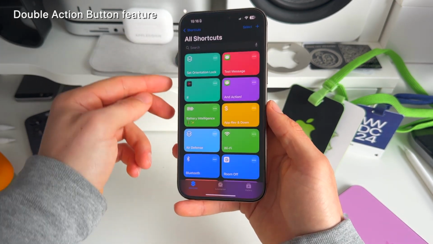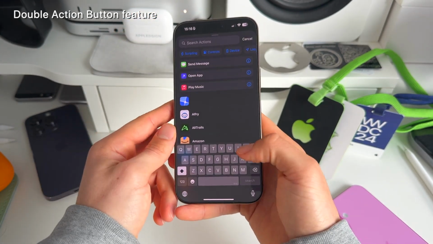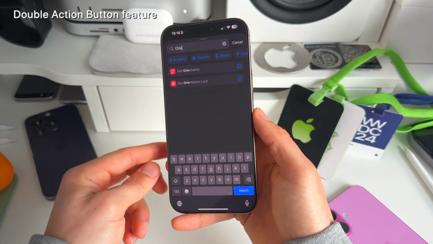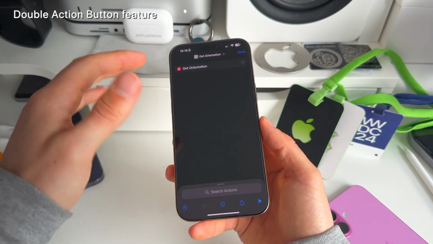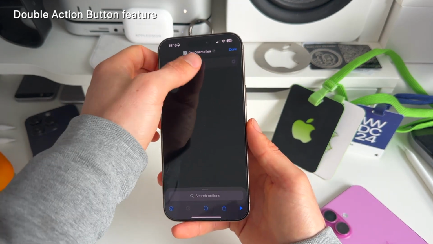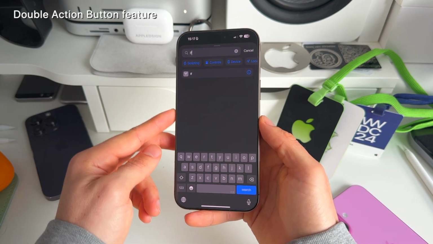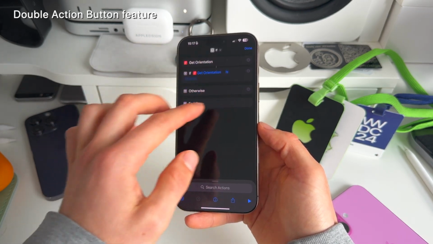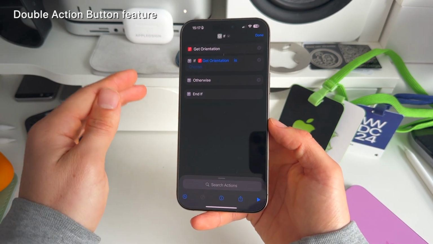So we go to shortcuts again, and then we click the plus icon and we search for orientation. And we need to get the get orientation one, and this will actually tell you how your iPhone is orientated. So for us it's going to be face down, and we need to have an if action here. So we search for if and select this one, and then we get this whole layout. We're gonna slowly go through the steps. It's not complicated, trust me.